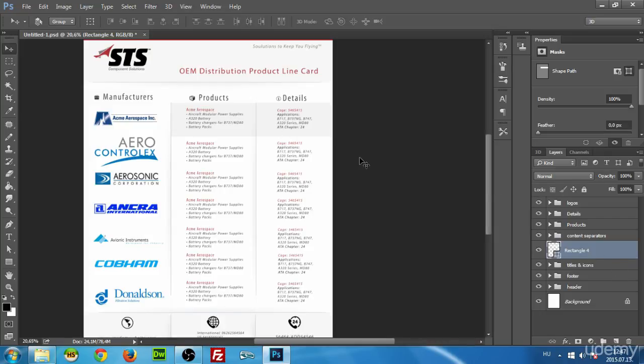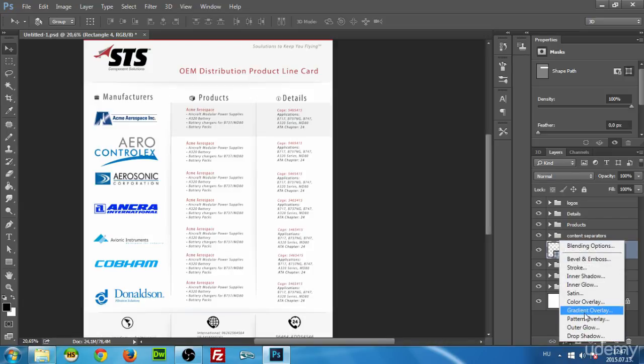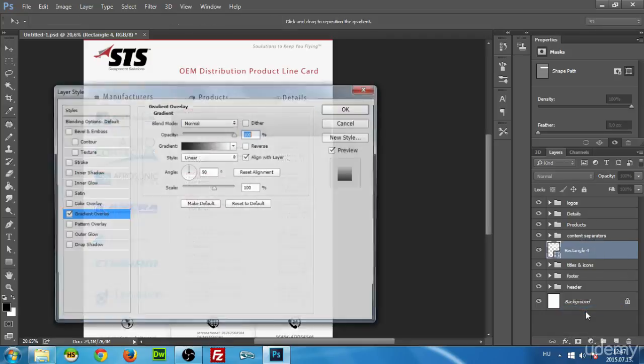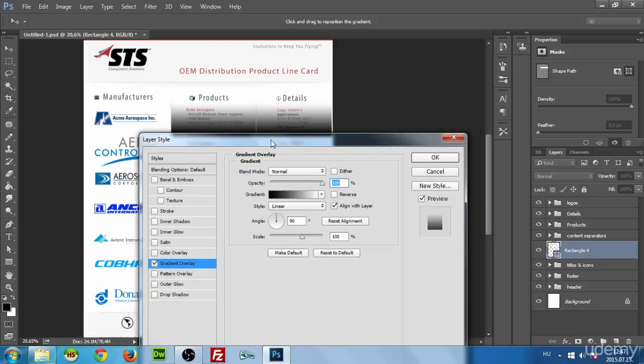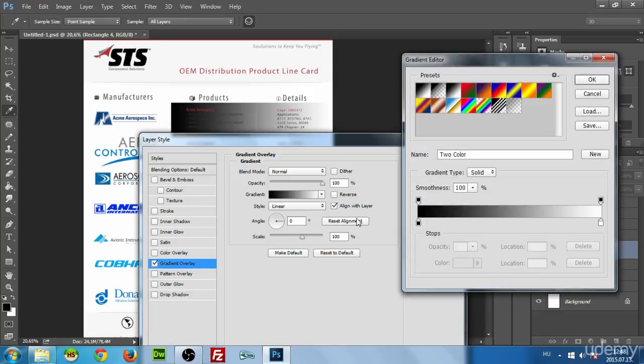But first I'm going to add a layer style to this layer by clicking on this icon in the bottom right corner, and I'm gonna choose the gradient overlay. And with this you can create a transition between multiple colors. In this case I'm gonna create a transition between 2 colors, a light gray color and white. So to do that, I'm gonna change the angle from 90 degrees to 0 degrees, because I want the transition to be horizontal, and I want this to be from the left to the right. And we have to change the gradient colors as well.